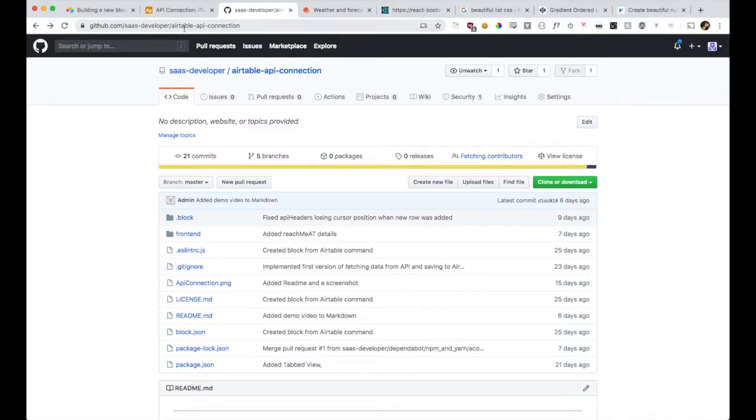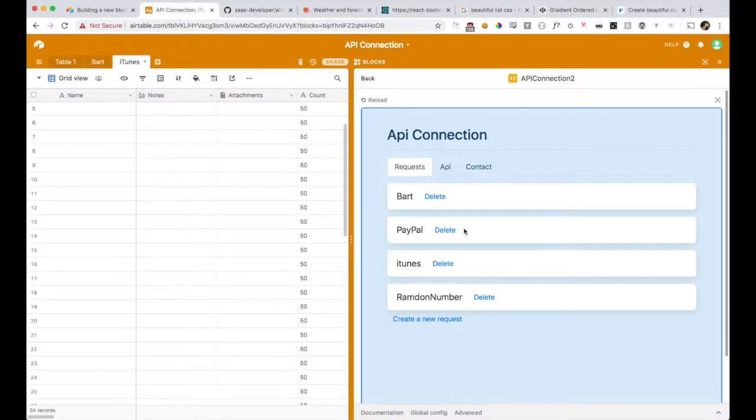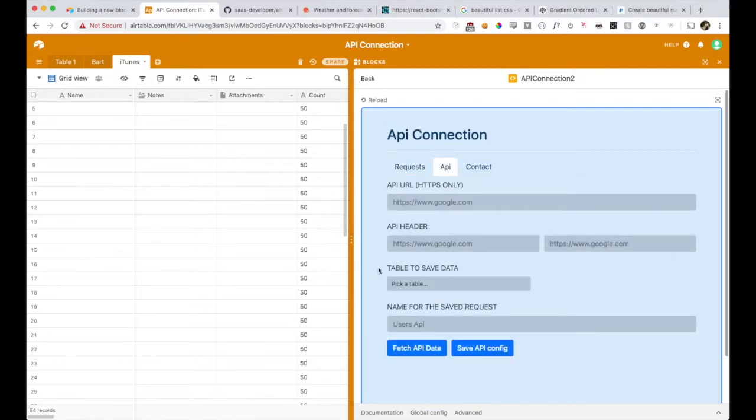Now, when you start your block from this, it will look like this. If you successfully install the block, it will look like this. Here, I have already added 4 API requests, and in this demo, I'm going to add a 5th API request. So let me start by creating a new request.